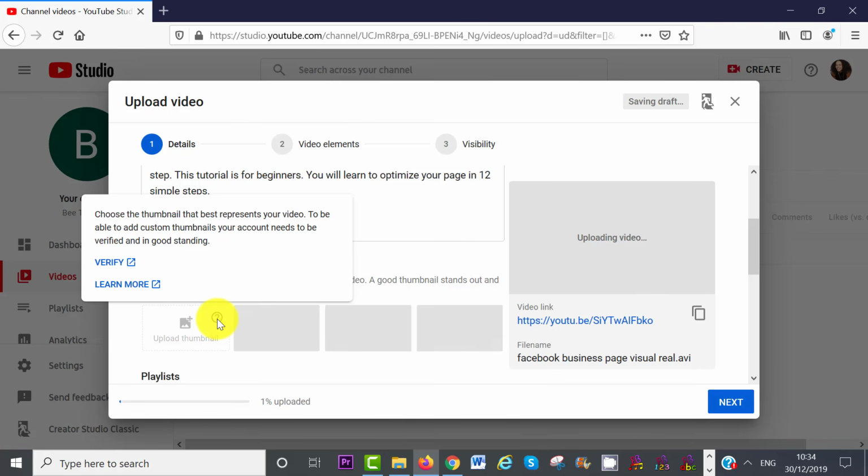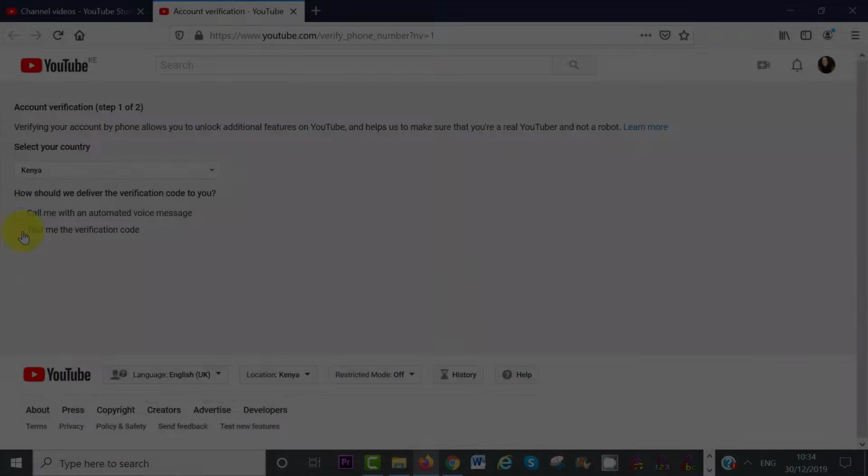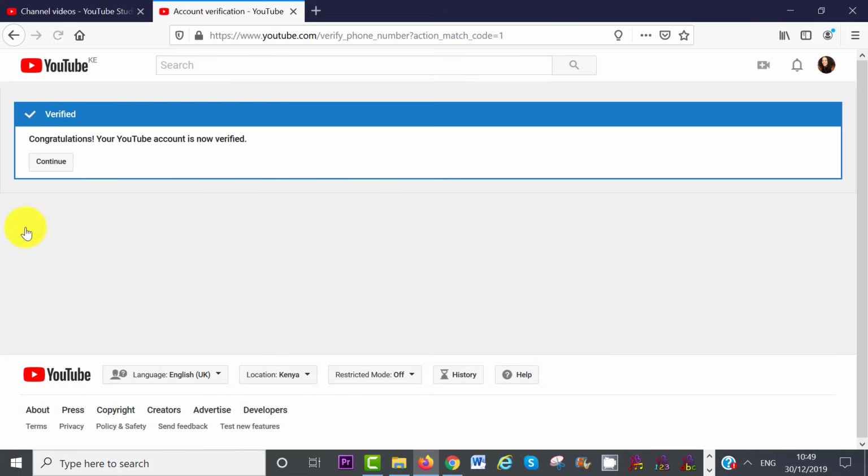If you want to be able to upload your own thumbnails, then hover over the question mark with your mouse and select Verify. So you need to confirm your telephone number and then you will be verified. So it's a very straightforward process.